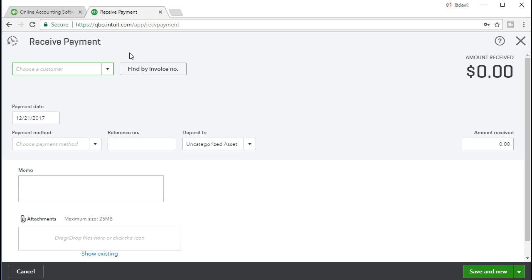That means we got money. Typically, we would think of the checking account going up. However, we're going to put it into an other account, in this case, an uncategorized account, that we will then deposit into the checking account as we group them together. And the other side is going to be decreasing the accounts receivable for the customer who has now paid us, who now no longer owes us, and therefore the account representing them owing us money, accounts receivable, is going down.